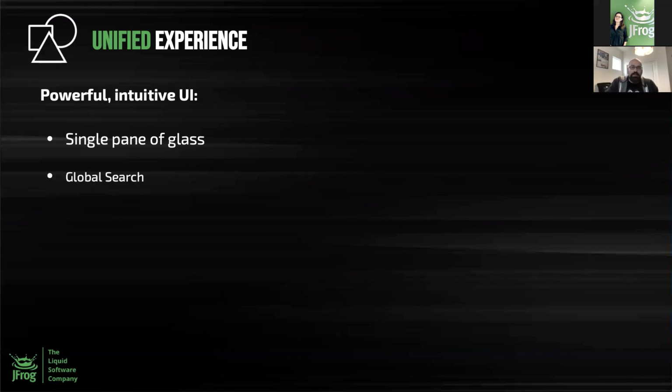Next big highlight is the improved search. So now we can search not only for artifacts, but actually across all the services and objects. It includes obviously artifacts, but also builds, release bundles, security and compliance objects as well, and advanced search options like by name, obviously, but also by properties, by CVE, by time, and so on.